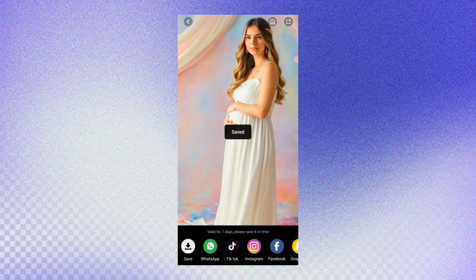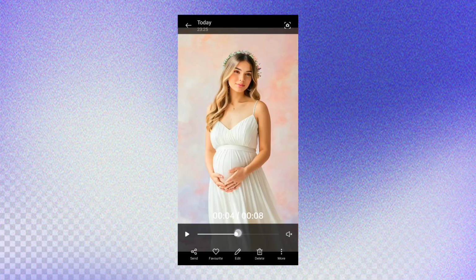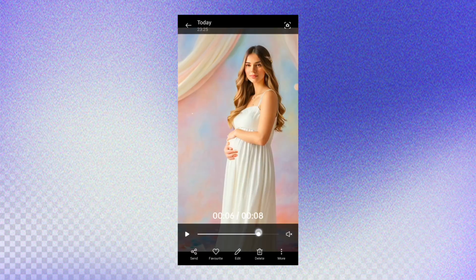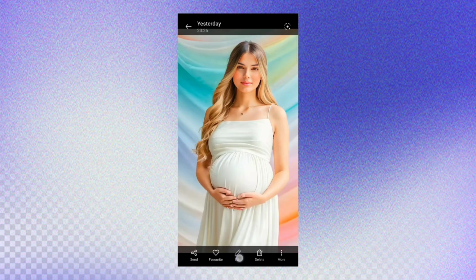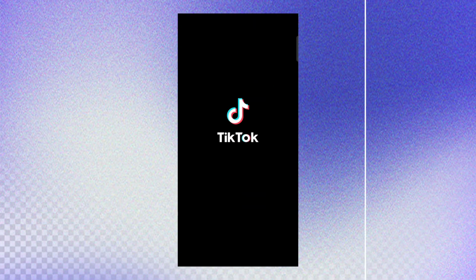Now go to your gallery and take screenshots of all images from the video. Now after this, crop all images. Now after this, open TikTok.